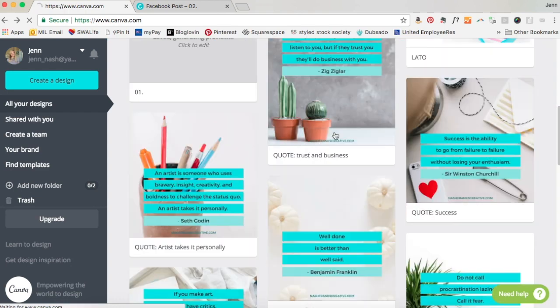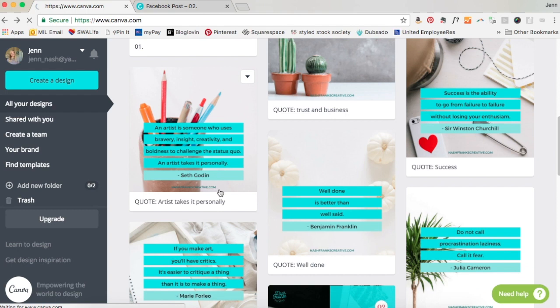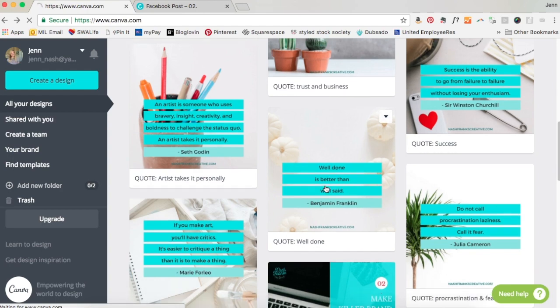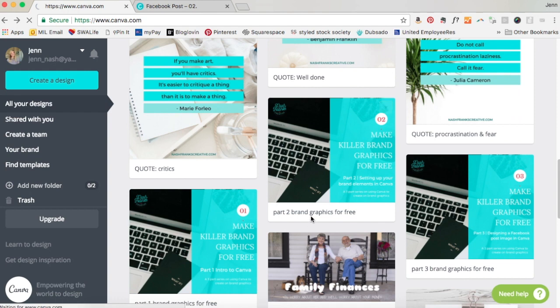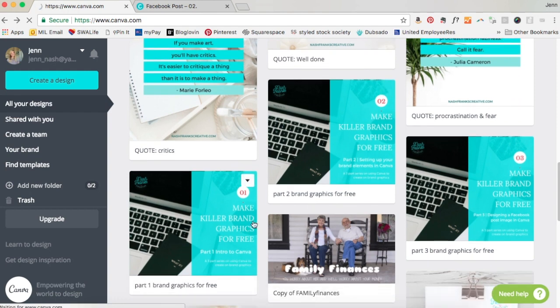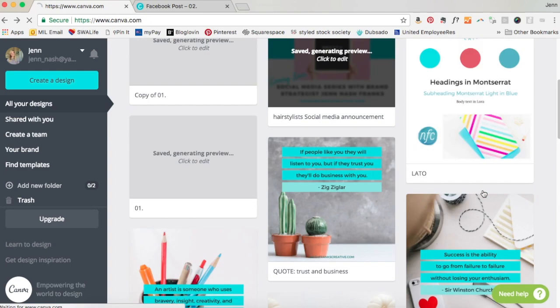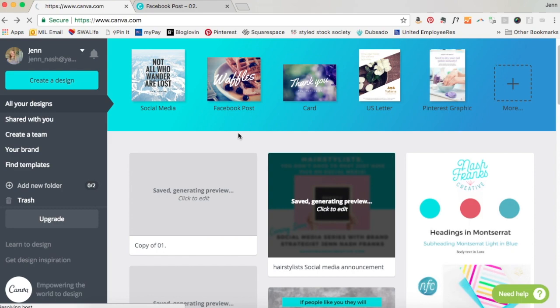Down here, I made all of these quote graphics by doing that same thing. I literally just hit make a copy, make a copy, make a copy, so that I didn't have to redo all my blocks. I just swapped out images and swapped out the text. And same with these. I made part one, made a copy, made part two, made a copy, and then made part three. So that's an easy way. Instead of having a template, you can just make copies.